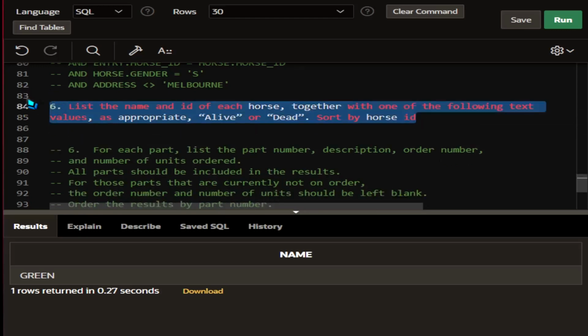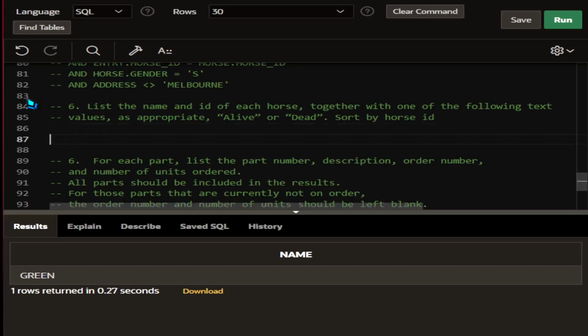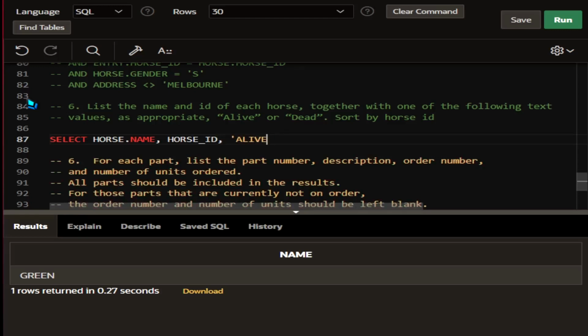Okay, so number 6: list the name and ID for each host together with one of the following text values as appropriate, alive or dead, sort by host ID. Okay, list the name and ID of each host. Select host.name, host ID, alive.